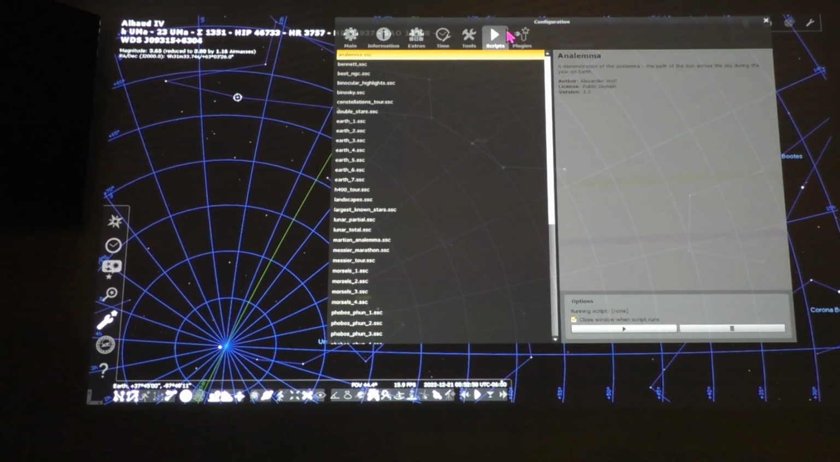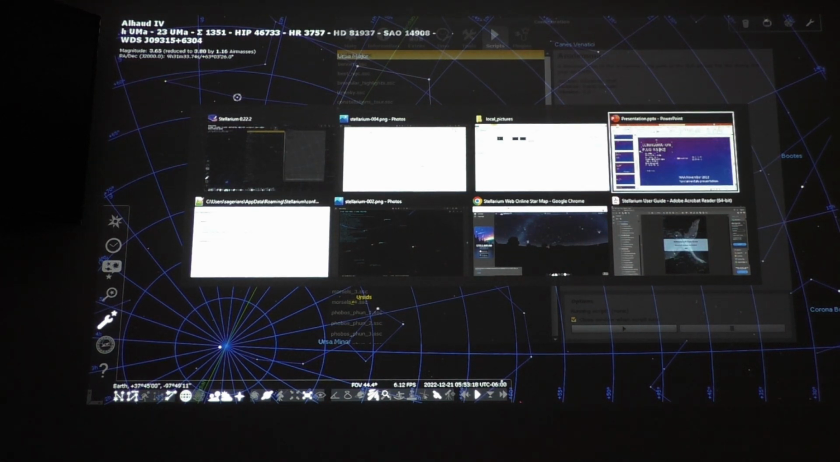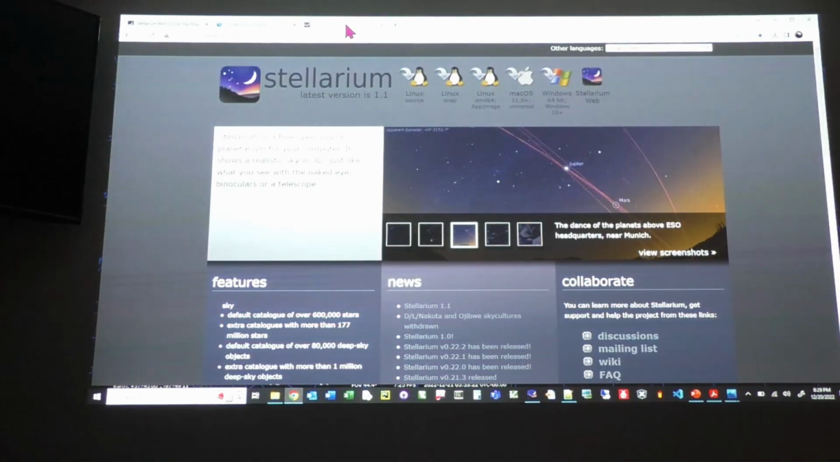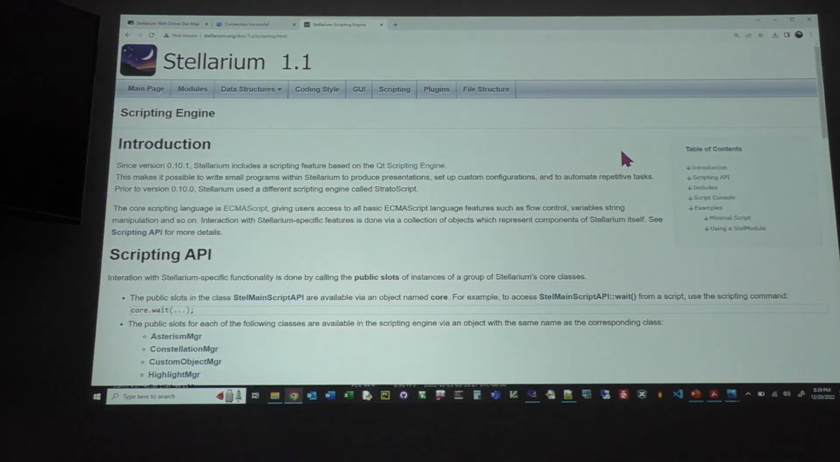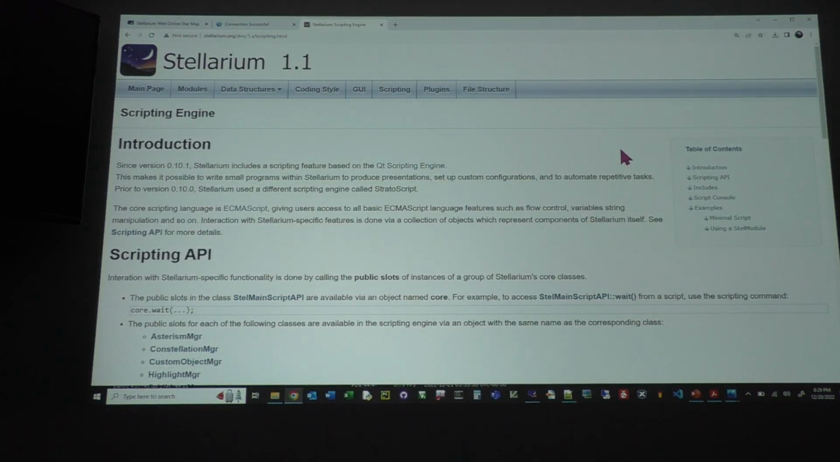People have written a lot of programs, and some of them have been contributed to the application. They show up as a default. Writing scripts is not easy. I don't want to discourage someone from trying, but if you go to the Stellarium website, there's a whole document place where you can go to find out how to write scripts.